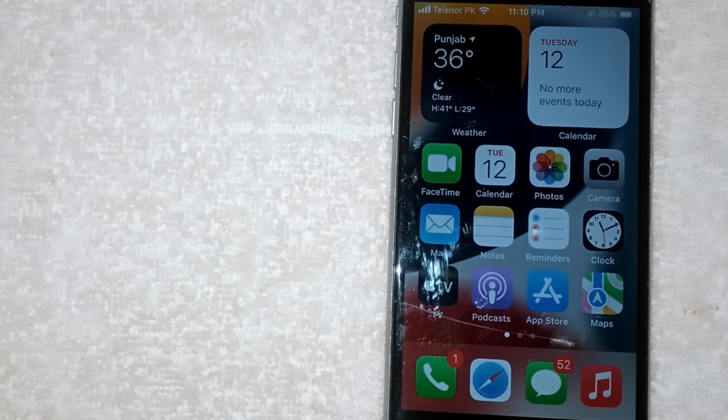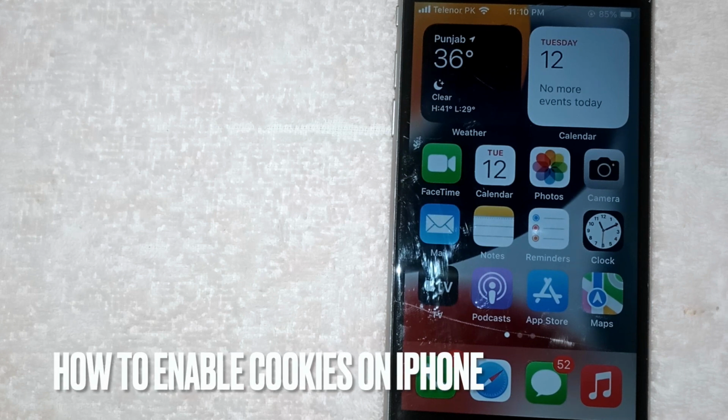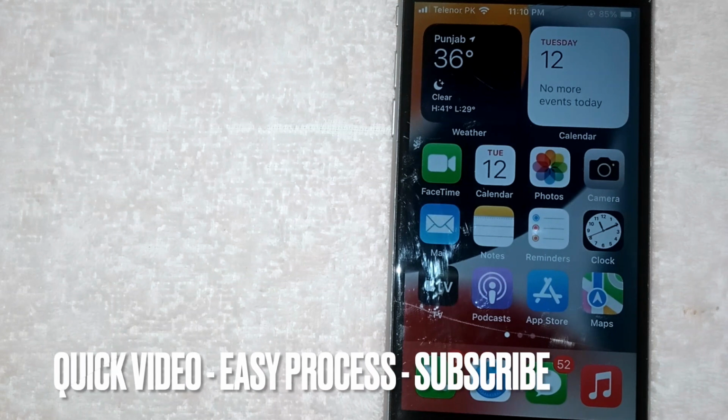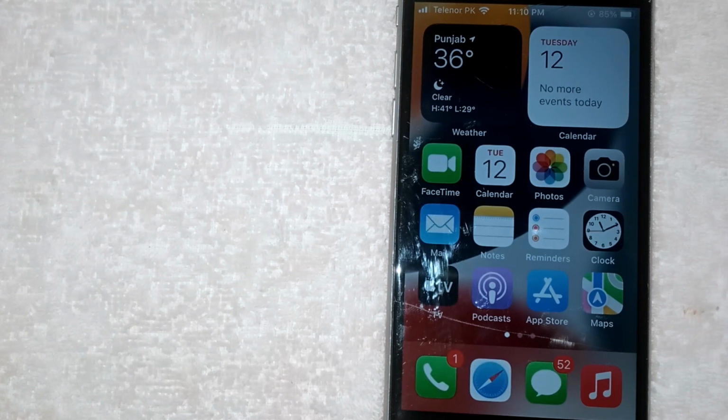Today we are talking about how to enable cookies on Safari in iPhone. Why would you want to know how to enable cookies on Safari in iPhone? Well, maybe it is your first time using an iPhone and you're not sure how to enable cookies on Safari in iPhone. So today I am going to show you how to enable cookies on Safari in iPhone.